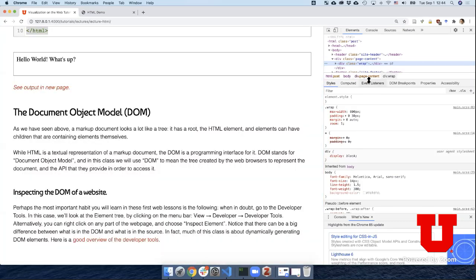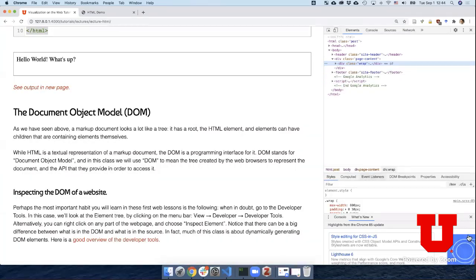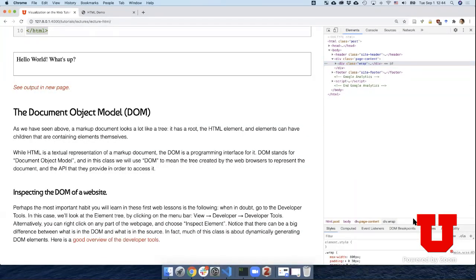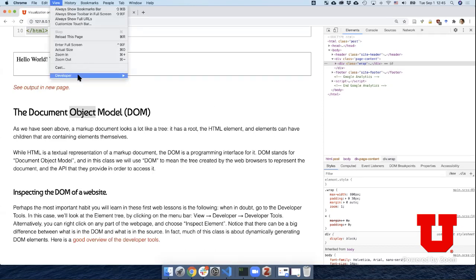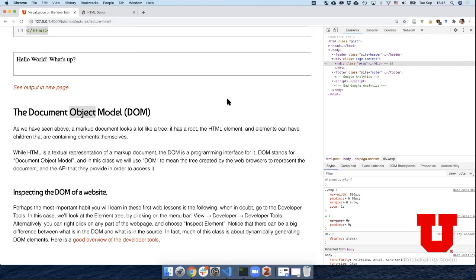The way we can look at the DOM is by using the inspector in a browser. Chrome, for example, has a nice inspector, but all other browsers have an inspector as well. You can either right-click and say inspect element, or you can go to view, developer, inspect elements, or developer tools. And so this here is what you're actually seeing.